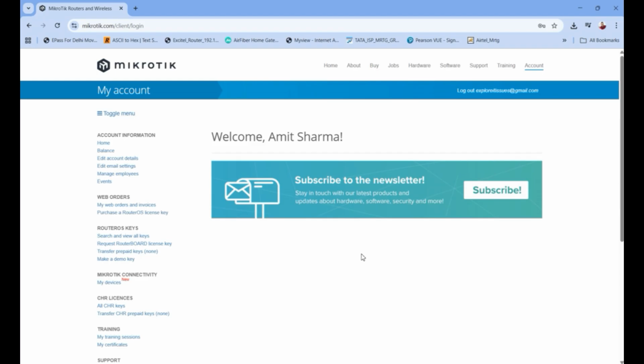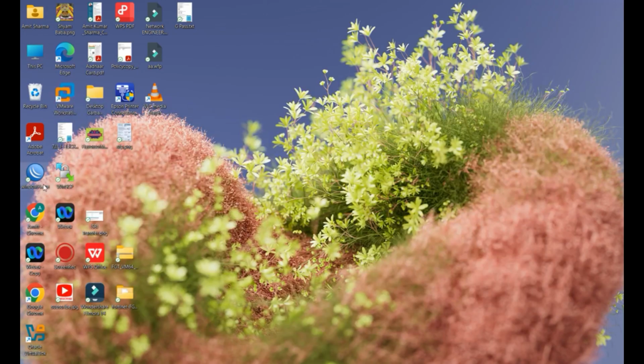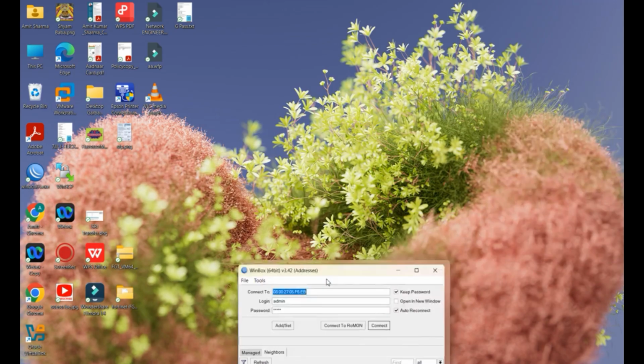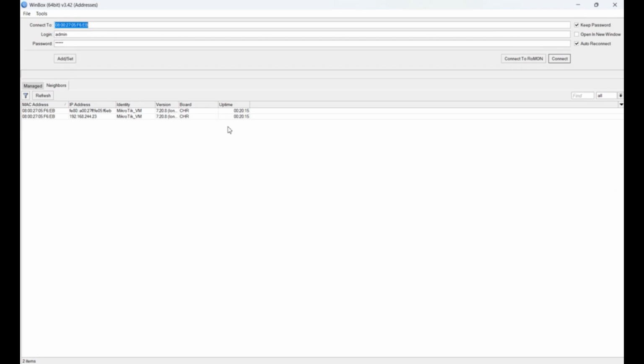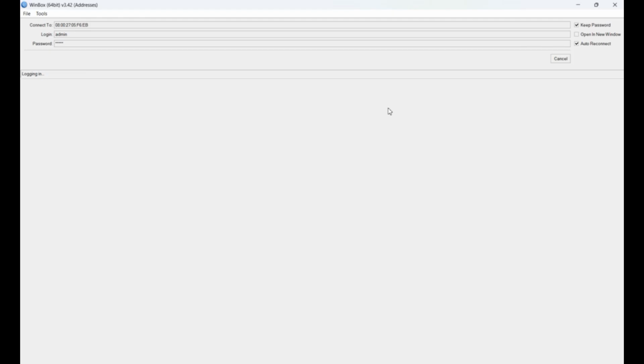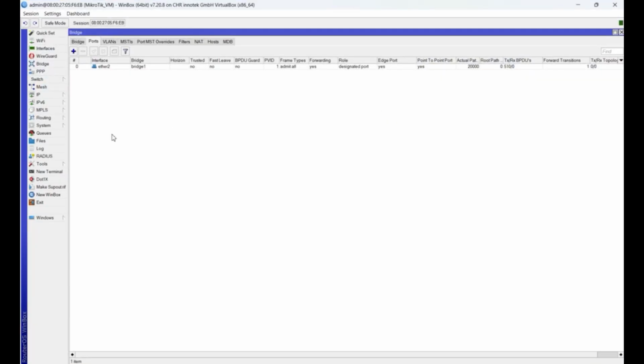Successfully. Now go to our MikroTik router. So I'm just going to WinBox. Go to WinBox. This is our router. So I'm going to my router and connect. So this is our router.